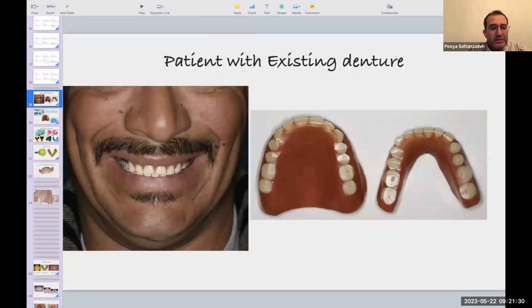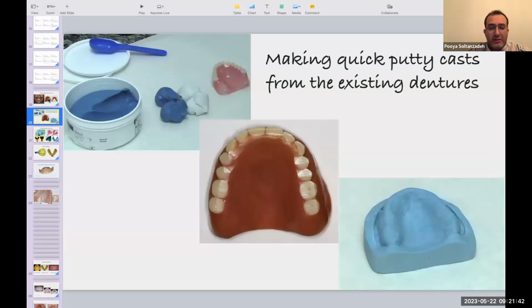For example, in this case the patient had an existing denture, it was worn down, and the fit was not great, and they come to your office for the first visit. So even at the first visit, you can start doing a digital denture. You can make a putty index from the denture to make your immediate cast off of the denture, and then you can make your tray off of it.